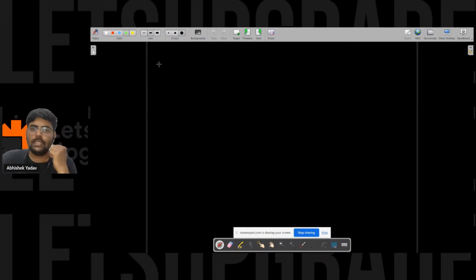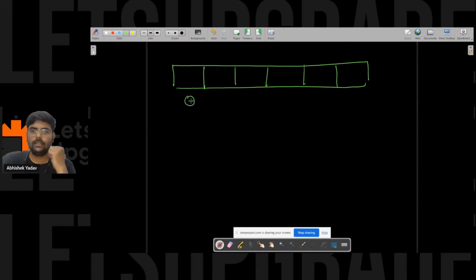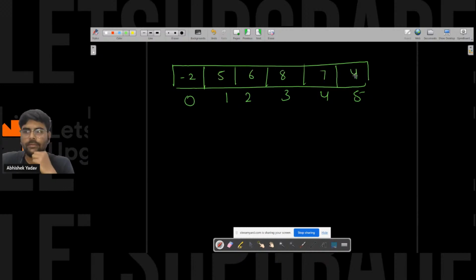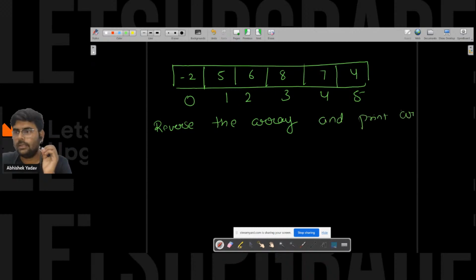This time I have an array. Let's assume this is my array, indices 0 1 2 3 4 5, and let's assume I have the elements -2 5 6 8 7 4. These all elements are present in the array. I have to reverse the array and print the updated array.